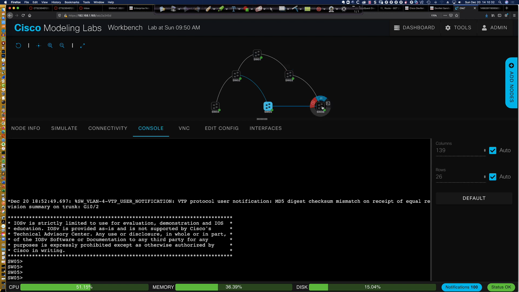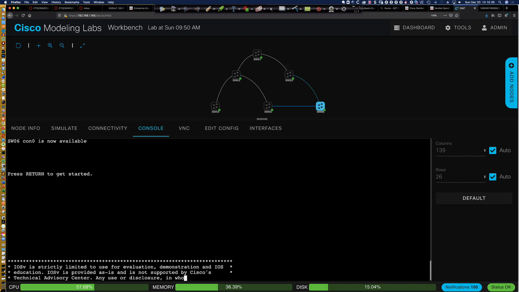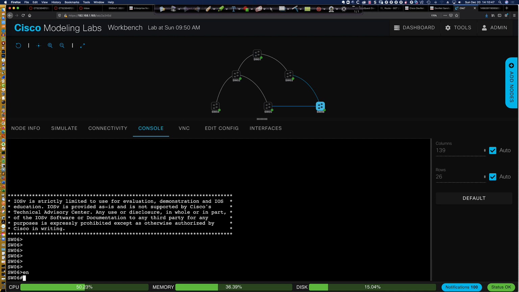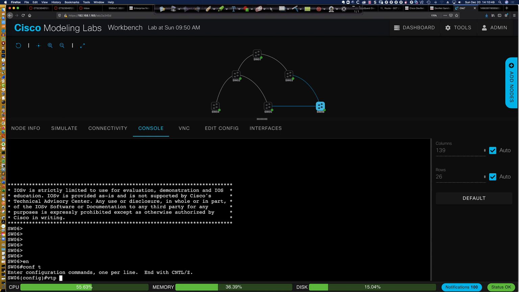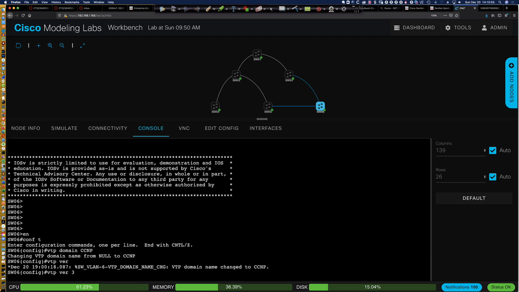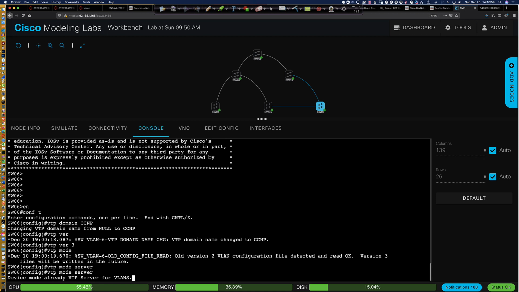Remember, 3 is transparent mode, but the domain name and the password match. And we saw previously that if the domain name matches, it will forward those VTP advertisements for us. So let's see if that holds true here. So VTP domain CCNP, VTP version 3, VTP mode, and we'll make this a server down here. Say VTP mode server.